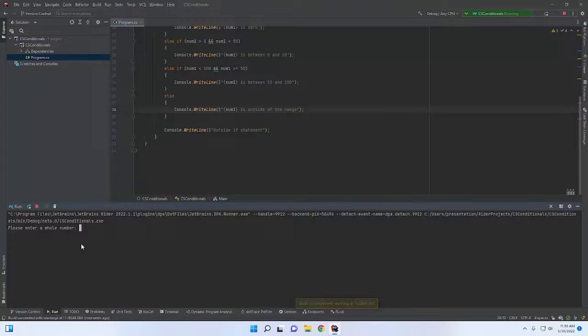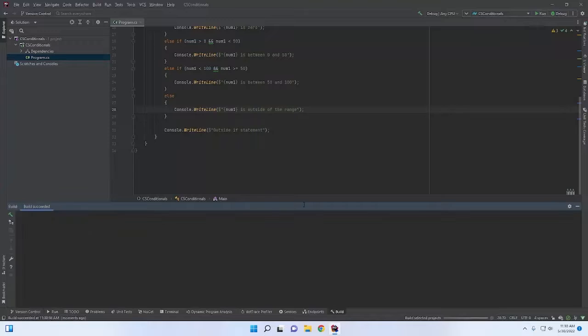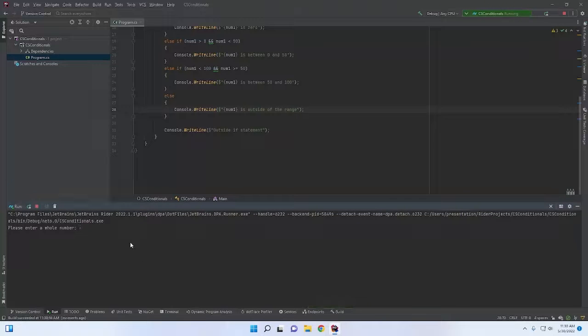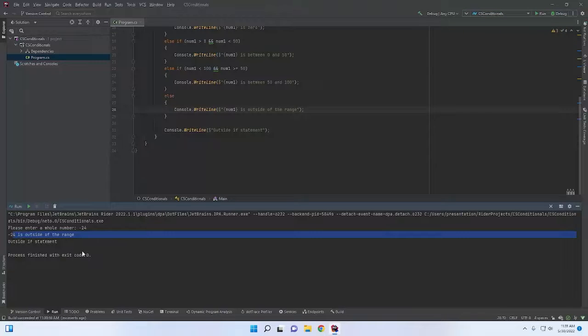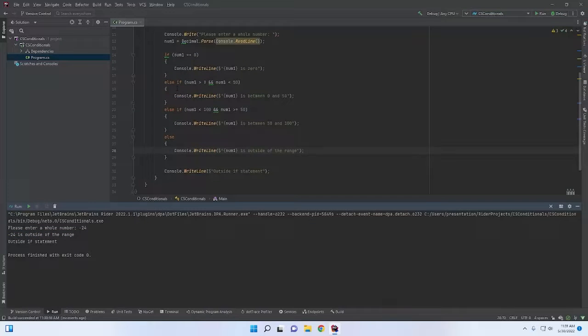So if we run this, 42 is between 0 and 50. And if we do 84, 84 is between 50 and 100. And if I do negative 24, negative 24 is outside of the range. And so we had just arbitrarily decided that our range was 0 to 100. And we can do that using this conditional AND. We can also do a conditional OR, which is the double pipe.